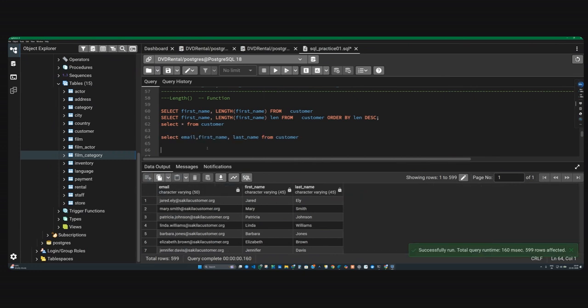Now, did you notice something? I have written email first. Generally, when you type select star from, it comes with the columns in their original order. But if you want to shuffle them, you can do that. The only thing is you have to write manually which column you need first. One minute, I'll run this. I don't remember the column names.